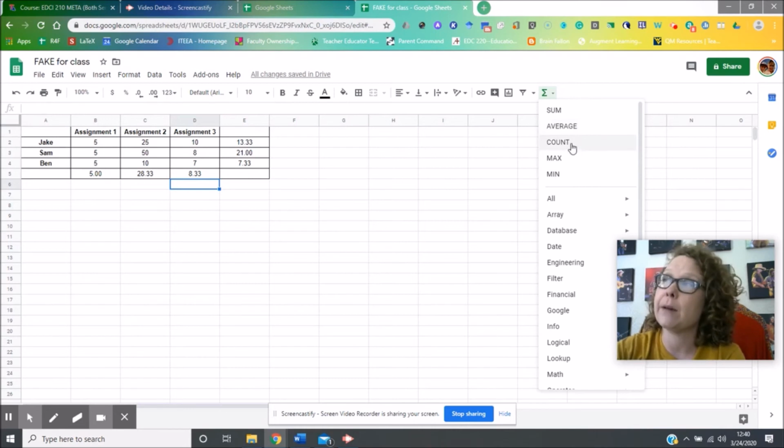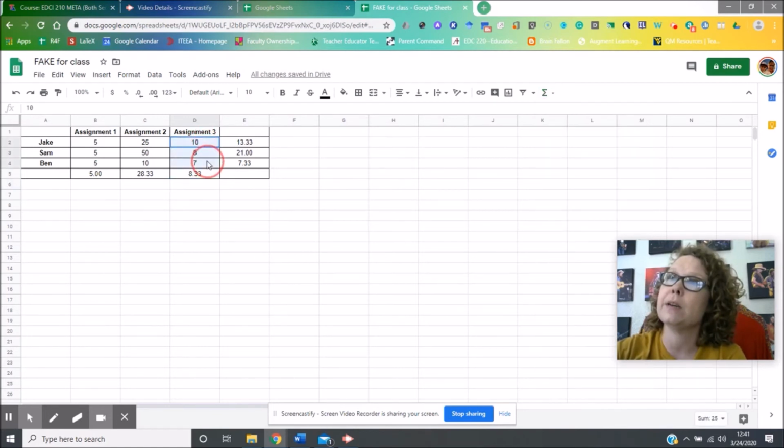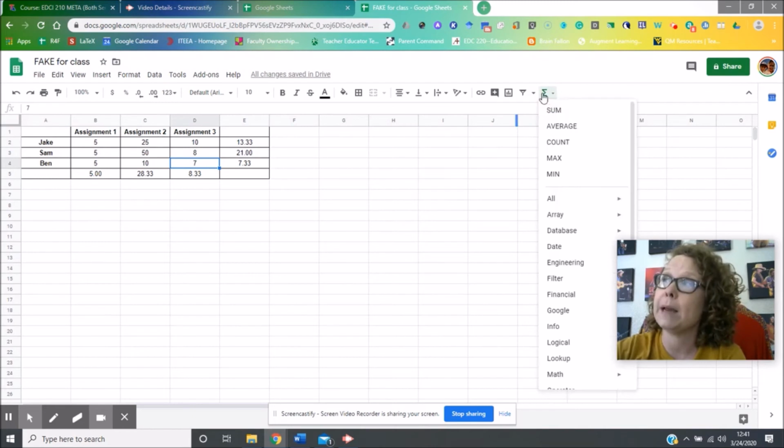Count means it'll count every time it appears. I do that when I'm trying to count up how many students have responded to a large survey. Maybe I've got hundreds, and I'll go through there and I'll do a count to see what my total was. Maximum would tell you what the maximum is in your selected cells. Minimum would tell you what the minimum is. So the max here will be 10, the minimum 7. That would help you to determine range.